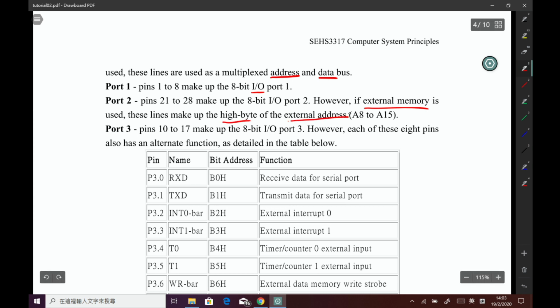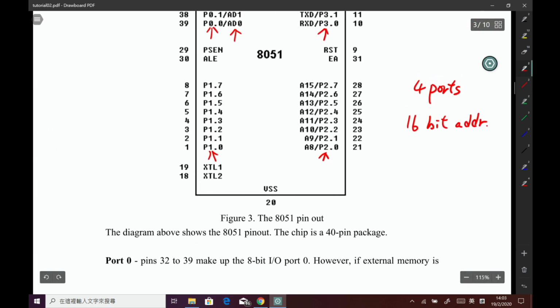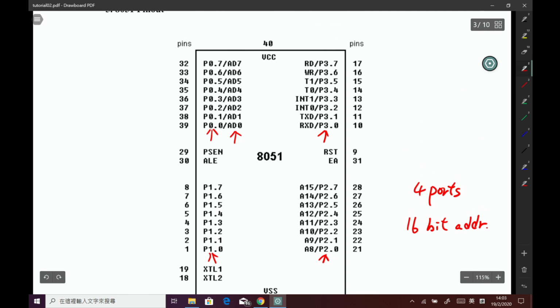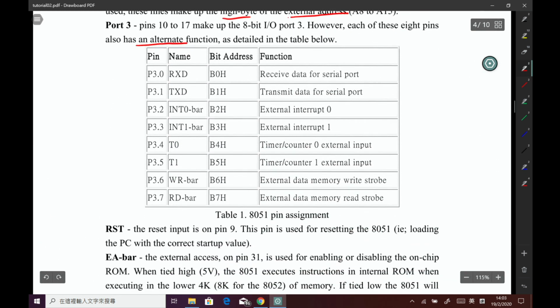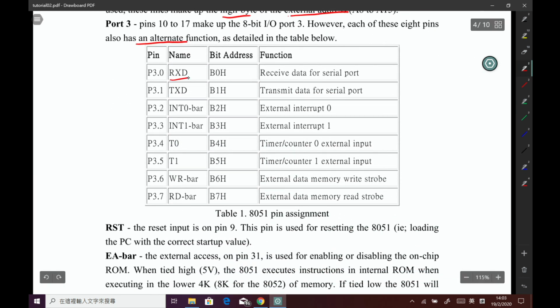external address. For port 3, it is another general I/O port, but it can carry alternate functions, because you can see we have a different name for each pin of port 3, and we indicate the function in this table. RxD is a serial port; it is mainly used to receive data. For TxD, it transmits data for the serial port.